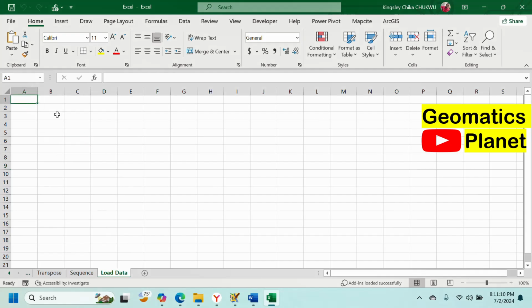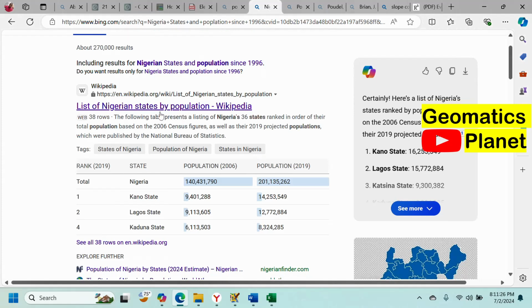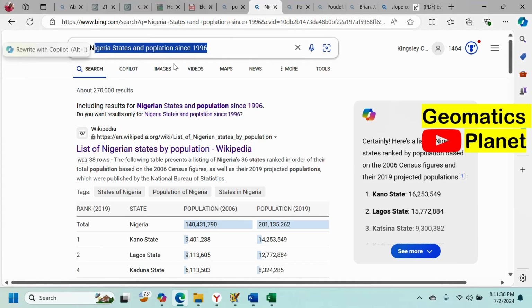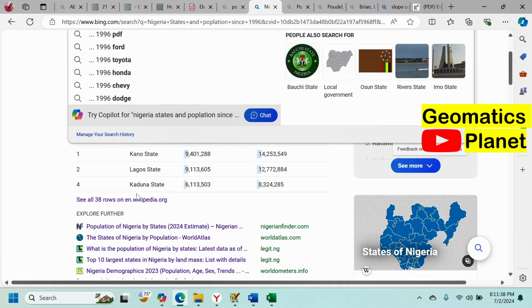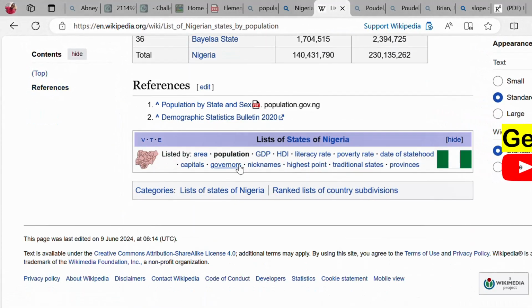All right, let's talk about loading data from online, from the web. Let me take an example where you need data. I did something here. For example, I give this site: Nigerian population by state, 2016 to 2019. I just went to the internet and searched for Nigeria states and population since 1996. I just went to the website and you can see here when it's open, you have this.